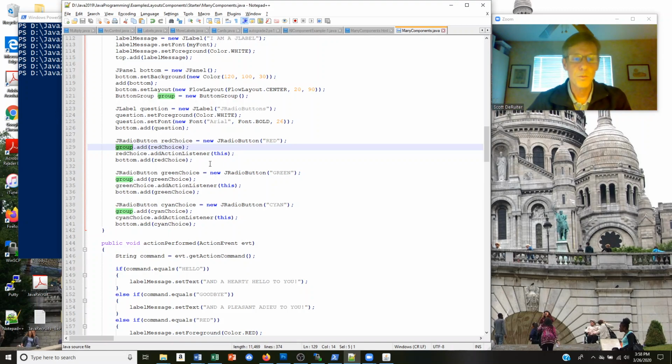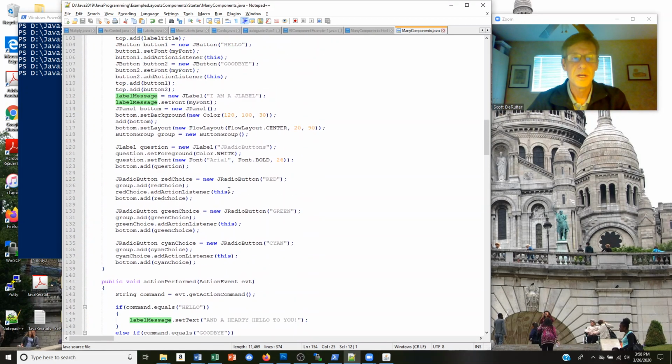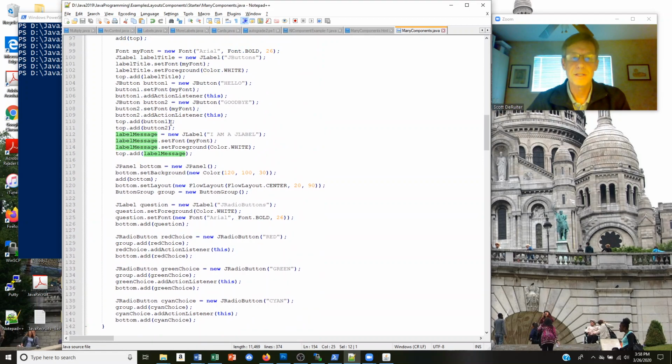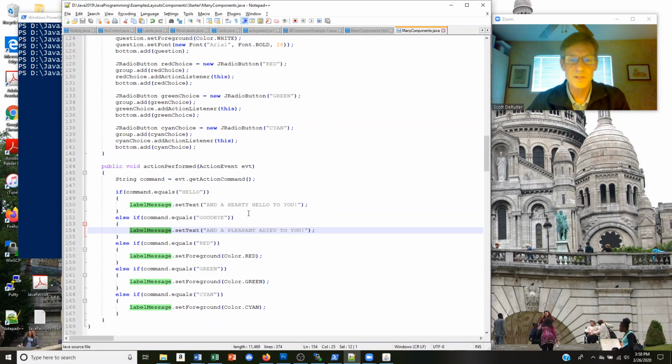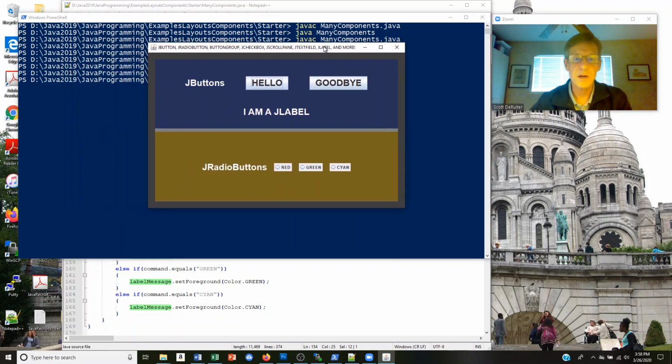And then when we choose one of them, we're actually talking to the label message. Label message is on the panel that's up above, and we're changing it. So it won't say "I am a J label." It'll have some other message, and it'll also change the color. We're not going to change that. I just want to show you that code. So here, if I press hello, it changes the message on that label. If I press goodbye, it changes the message there. If I choose cyan, it'll change the color. Green changes the color. Red changes the color.